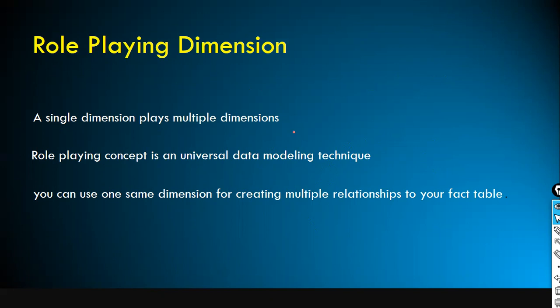A single dimension plays multiple roles. That is what we call the role playing dimension. Yeah, this is very important. Role playing dimension is not specific to Power BI. Data modeling is universal. Okay. You take any application, we do data modeling.